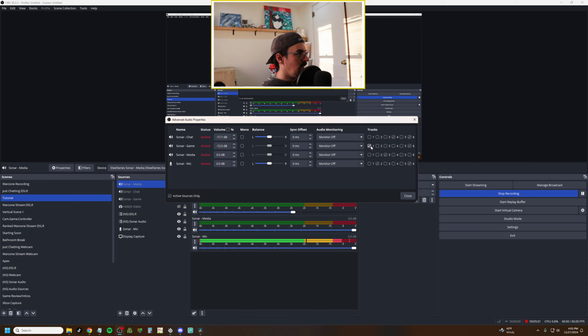But you can see I have game on track 1, my microphone on track 2, media track 3, and chat or Discord on track 4. What this does is it separates each of those audio sources. Each of those Sonar audio sources are going to have their own track in your editing software, so you can separate and isolate audio as necessary.